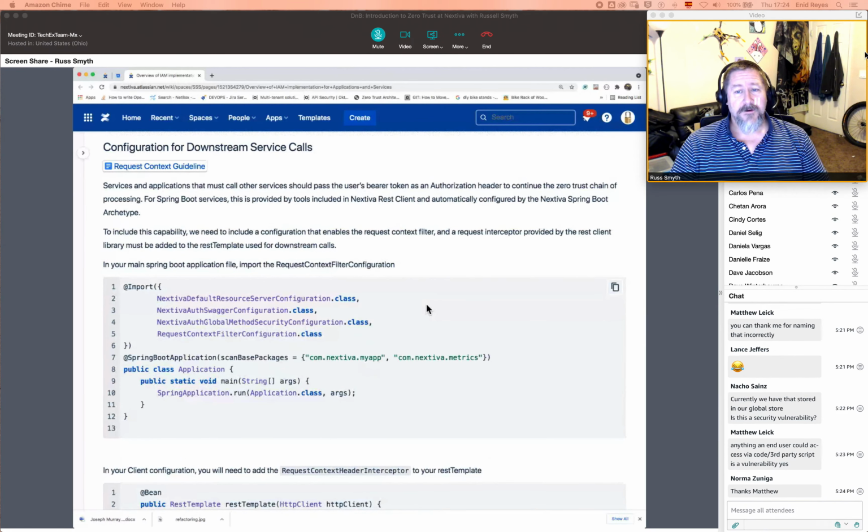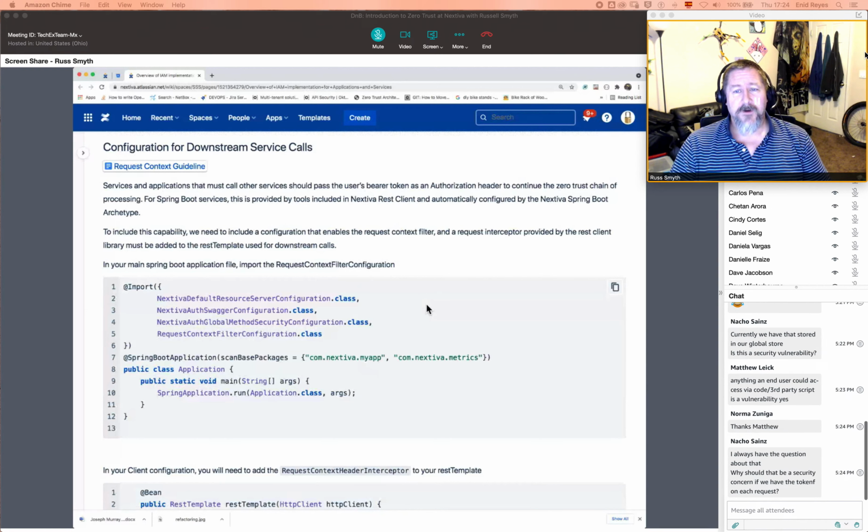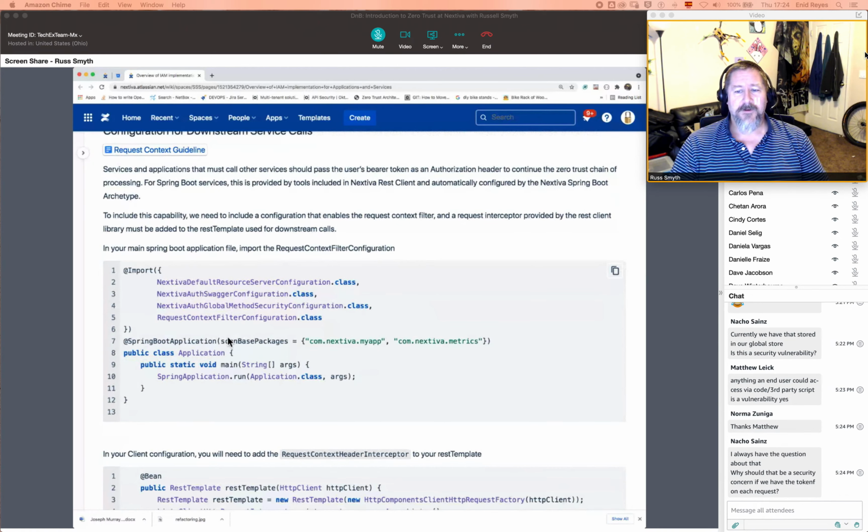Configuring for downstream calls. So the next important part as a service provider is if you're a service that consumes other services, you need to pass the bearer token that was given to you, providing the user's identity, onto the next service so they can also validate the user and check for the user's authorization for their services. That can be fairly complex, but we again have a library that plugs into Spring Boot through simple configuration.